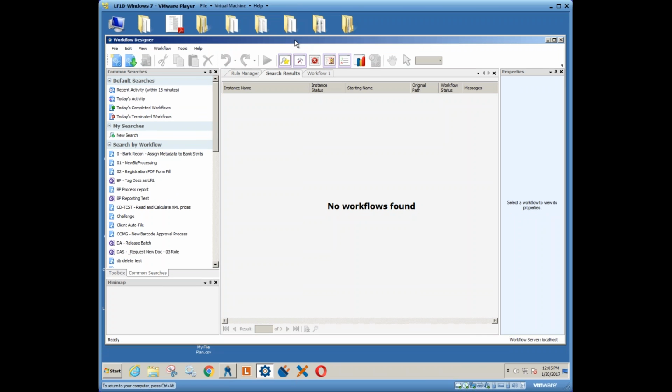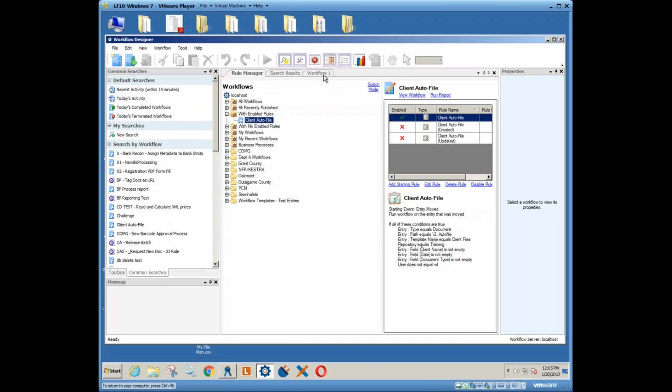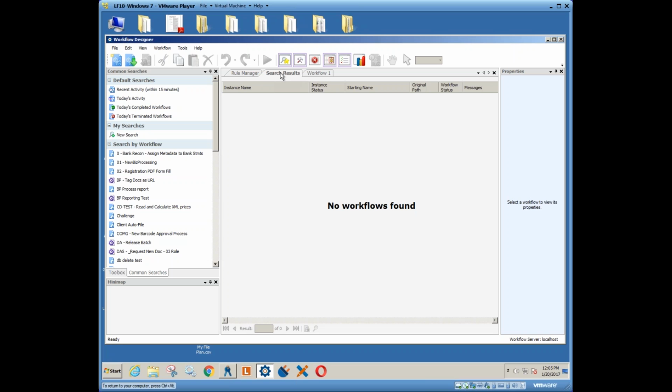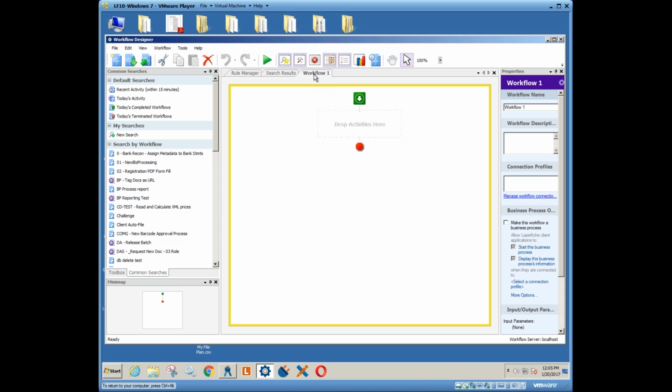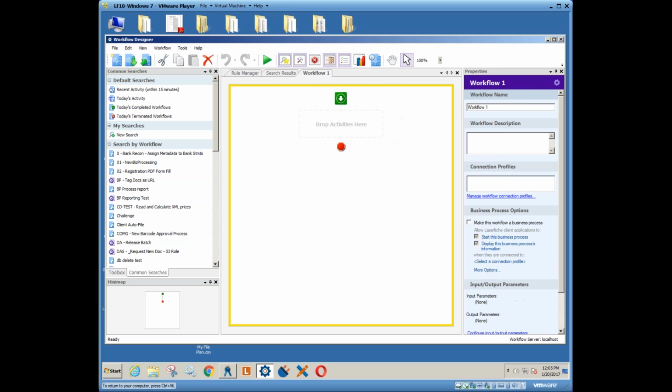But to start with the designer, let's go look at how you just kind of navigate within the designer. Initially, the rule manager and the search results tabs up here in the middle may not exist. You might open up the designer and get workflow 1, which is just kind of an empty workflow waiting to be built. Okay.